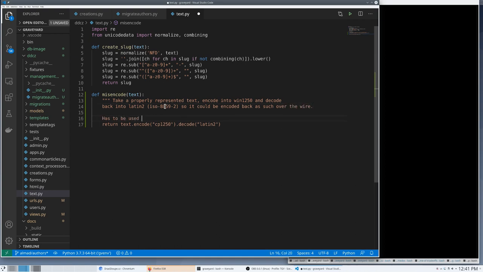Has to be used when querying the database for data stored by the original application represented by a misencoded char or text field.